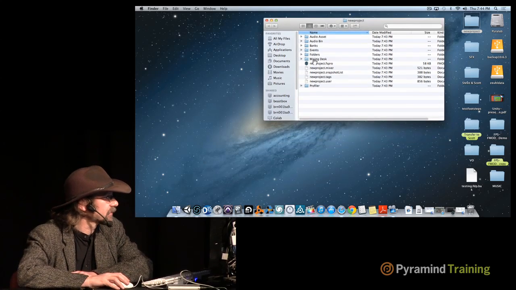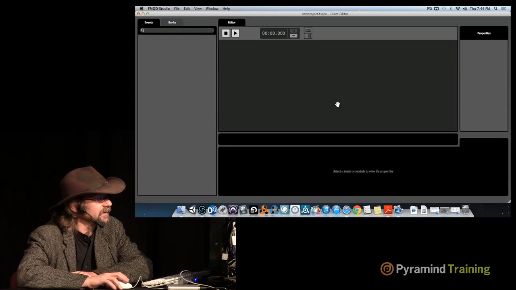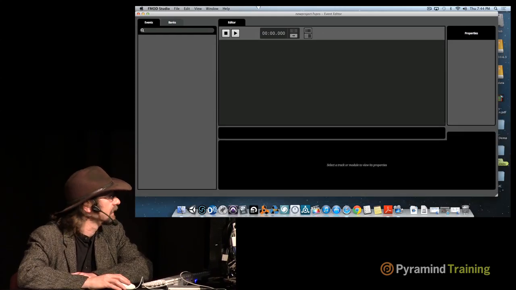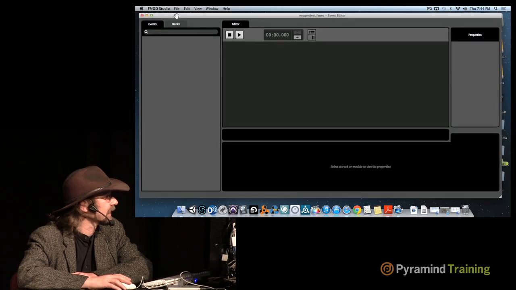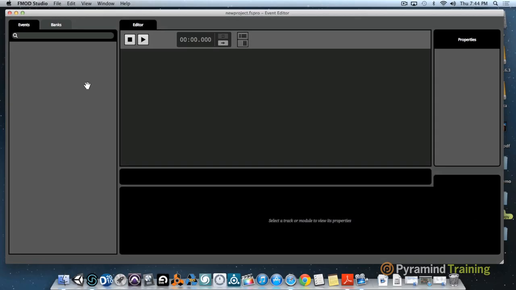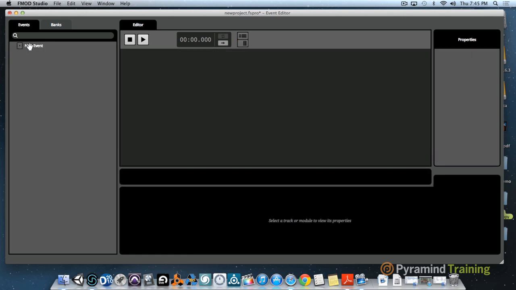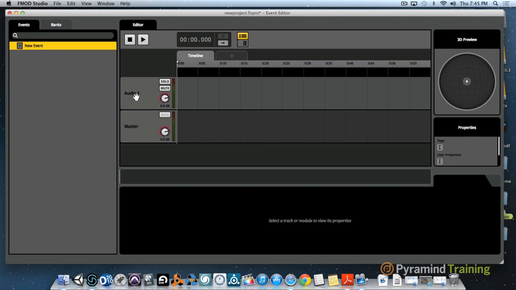So let's just take a look at our new project. All right, so there's different parts to the editor, and it's quite complex. It's very simple to look at, but it's got a lot of depth to it. One thing to understand, quite similar to FMOD Designer, is that right-clicking is how you do stuff. The event is the main sort of driving force inside FMOD in general. So basically you create an event by right-clicking, and then you have a new event, and you're automatically going to get one audio track and a master track.